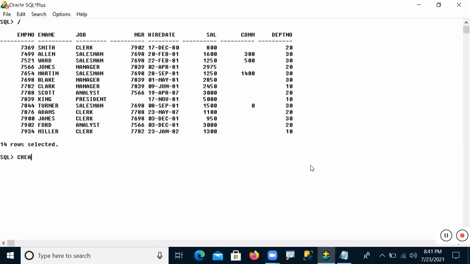So my program is create or replace function SF_NUMBER4 with starting date one parameter and ending date one parameter. There are 2 parameters I'm taking here, starting date and ending date. Now return. What is going to be returned? The number of employees, which is number type. Later is or as, and in this one variable: number of employees, v_NUMEMP, number type. So one variable is declared.